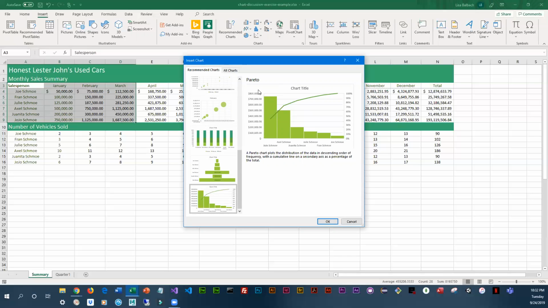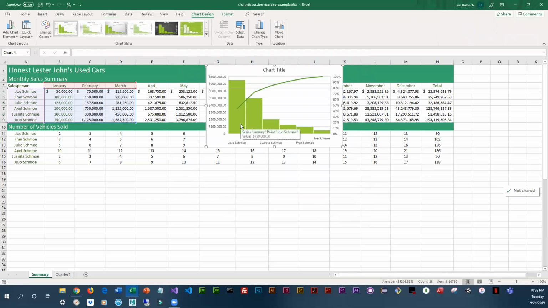And I would not choose the Pareto either because the Pareto doesn't typically chart multiple values. Let me choose it and see what it does here. Yeah, so we did get each of the reps, but as you can see, it's only charting January. So it ignored some of our data. So it's showing January and how the sales are contributing to the whole, but we lost February and March with this chart type. So I would not pick it either.